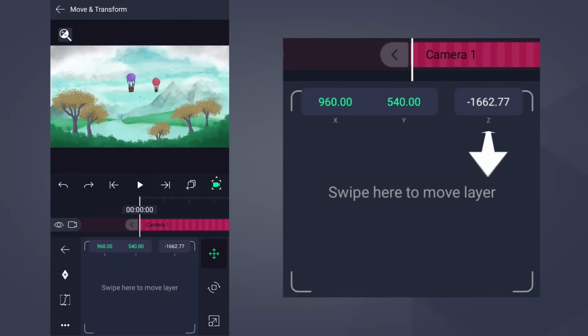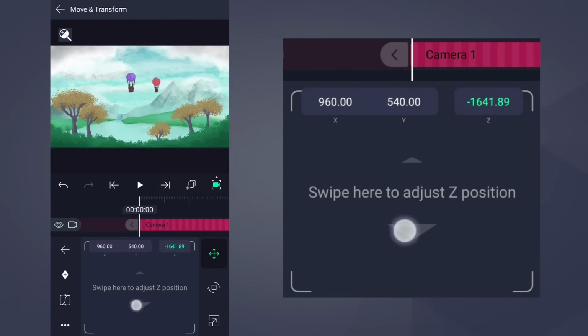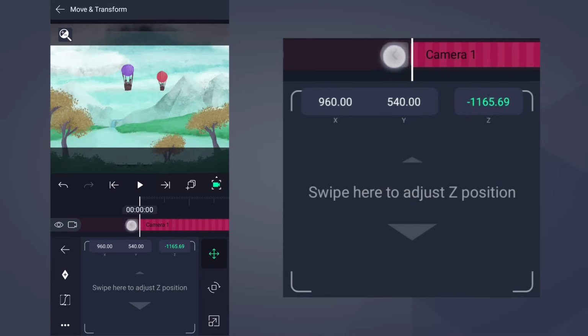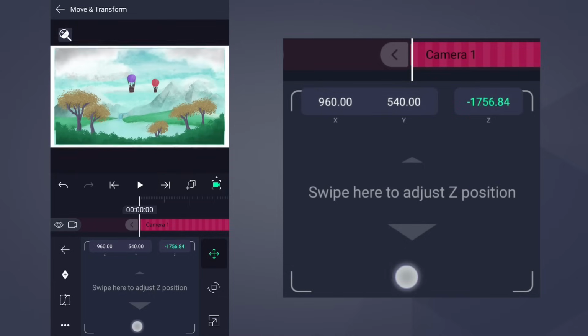To make the camera move forward or backward, we need to adjust its position on the z-axis. To do this, tap the Z coordinate indicator above the control pad to select it. The control pad is now adjusting the layer's Z position. Swipe up to move the camera forward, and swipe down to move it backwards.